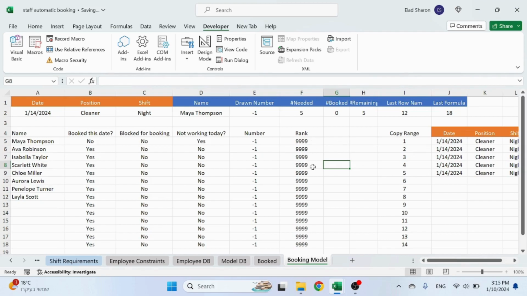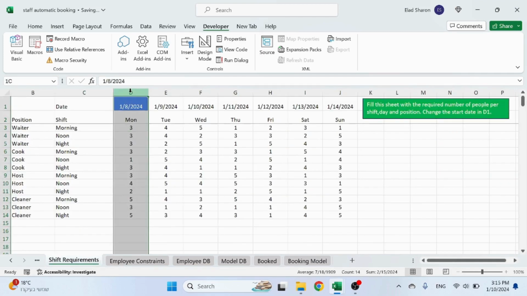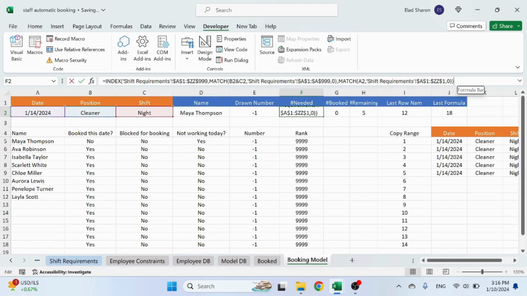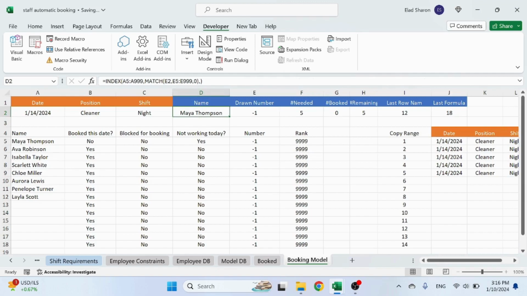Basically, what happens is the VBA code will each time issue a date, a position, and a shift from this matrix. So we'll go column by column, row by row, and all 3, and we'll pull the number that is required, right? That is the needed. Using index match, I'm going to get that needed. This is not important. The drawn number is.